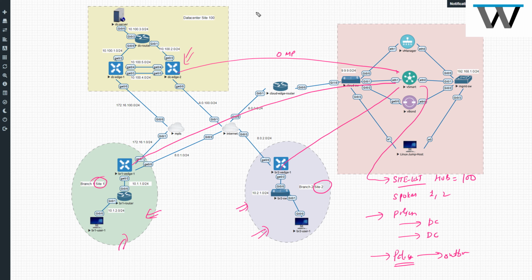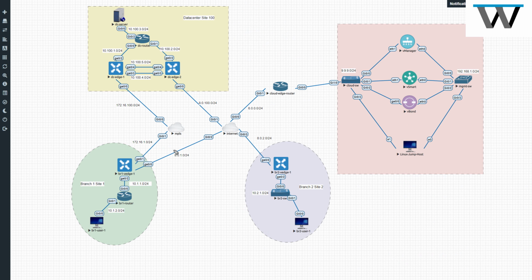I'm repeating this once again: right now the topology is DC, branch 1, branch 2, and it is like this. We have all the tunnels and all the routes everywhere. What we want is, when BR2 advertises a route to BR1, it should be via the DC and not directly to each other, because once this tunnel goes down, there is no way branch 1 can reach branch 2. This is as simple as that, and we are going to do this.